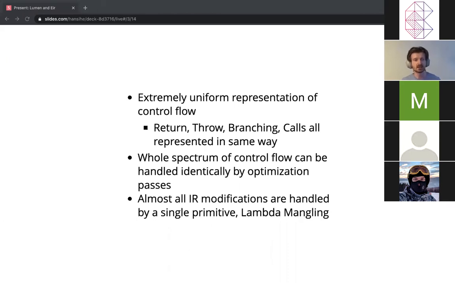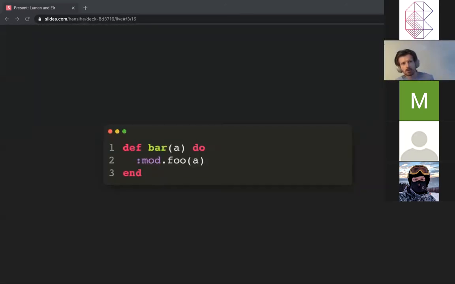This also means that almost all modifications to a function in EIR are done by a single, really flexible primitive called lambda mangling, which is also described in the Thorin paper. So let's look at how a compiler pass does this in our IR specifically. Here we have a function bar that just calls another function directly with that single argument. This is a classic example of a tail call, and since the BEAM guarantees tail calls are optimized, we need to do that as well.